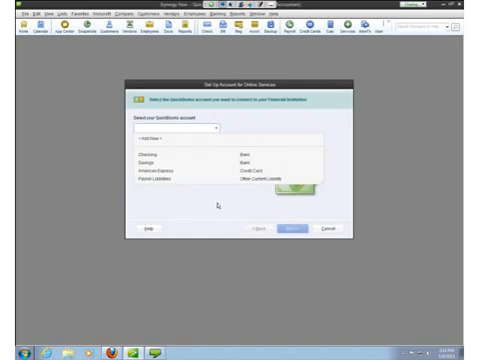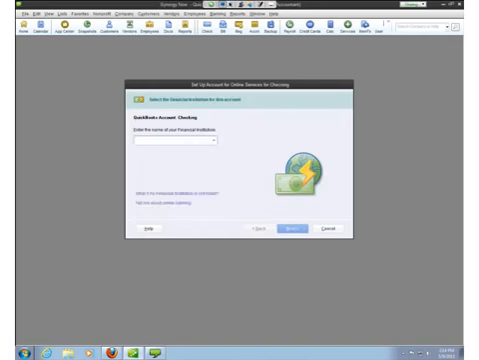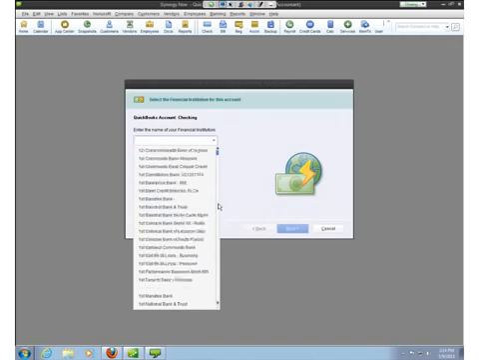So I'm going to do one. We're going to do it both for a checking account, and then we're going to do it for the American Express account. So first I'm going to do it for my checking account. So I click Checking, click Next. Now, it wants to know the name of my bank. And look at all of the banks that are here. Look at all of this.